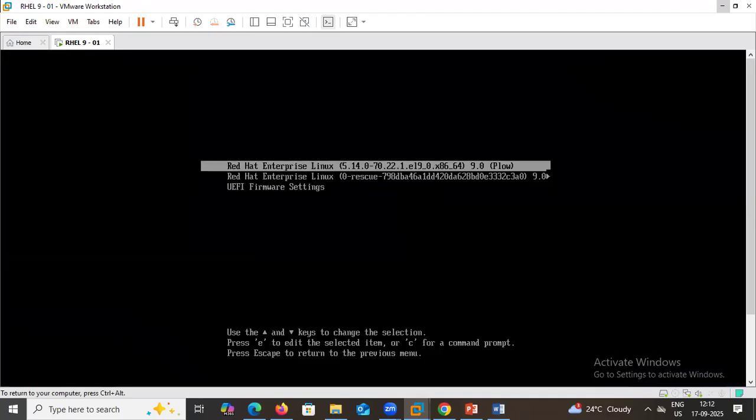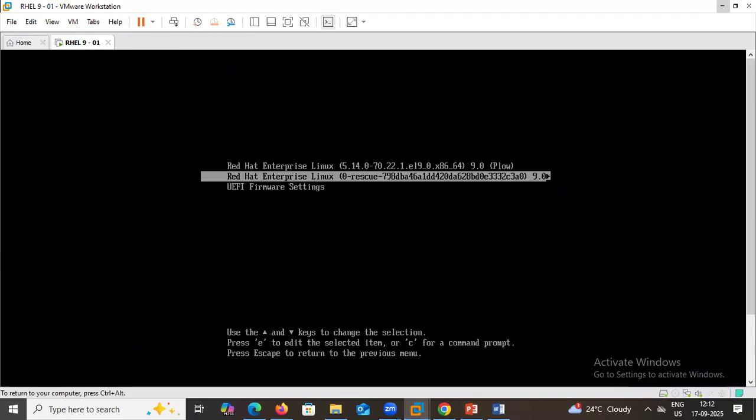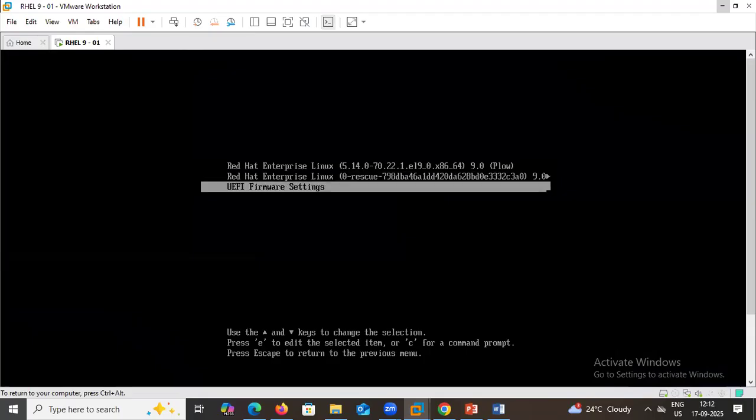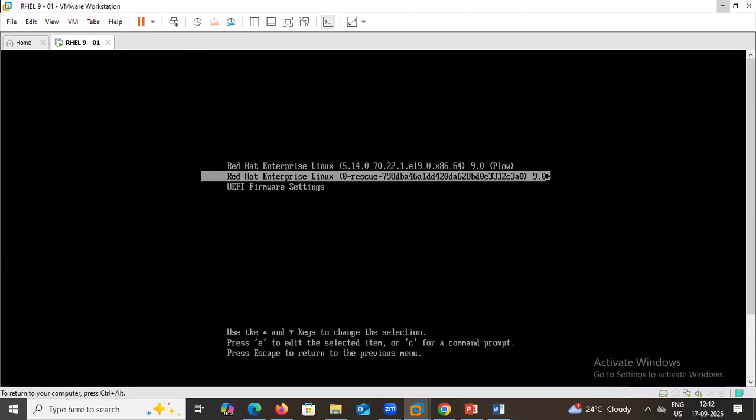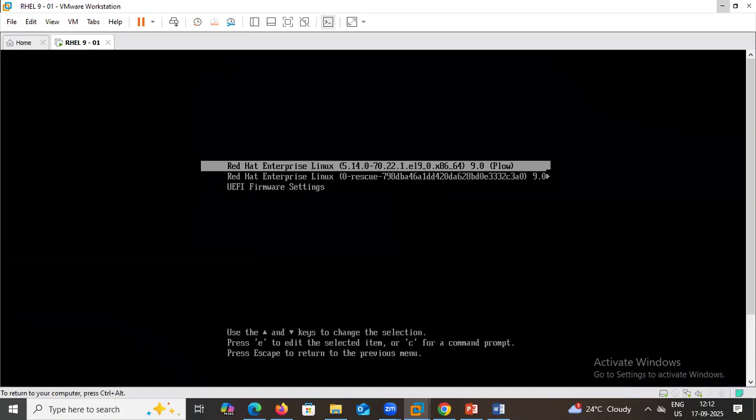This is called the GRUB information, the bootloader. The first one is for booting with the operating system. The second one is for rescuing it. And the third one is UEFI firmware settings. By default, the first one will be taken. And here, if you see, the developer name is Plow. So by default, the first one will be taken.